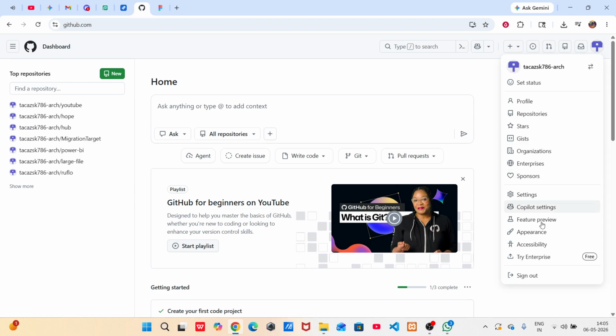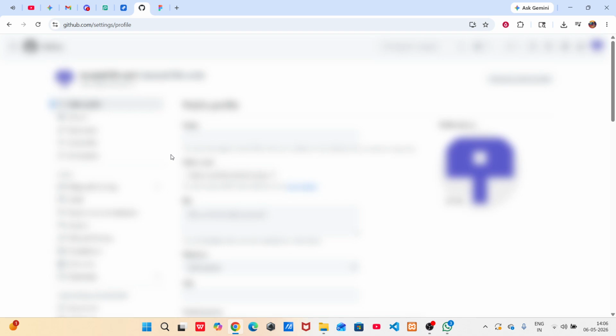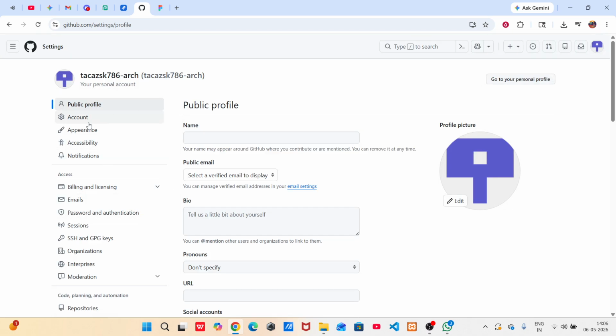Next, we need to navigate to your settings. Look for your profile icon, which you'll usually find in the top right corner of the page. It often looks like a little silhouette or a custom avatar you've uploaded. Go ahead and click on that icon. A drop-down menu will appear, and from there, select Settings. This will take you to a new page where you can customize various aspects of your GitHub account.